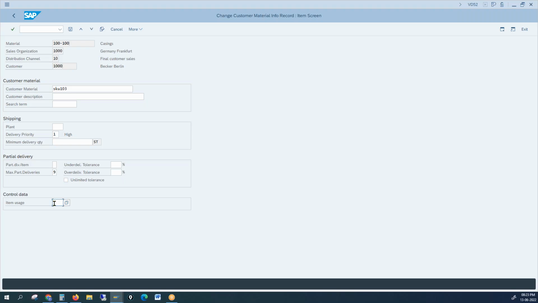Item usage. If you remember, in the last session, we discussed item category. What is item category? Anyone? Item category controls how the material should behave in the sales order. One-line parameter. Right? So how does the item category come into the sales document?